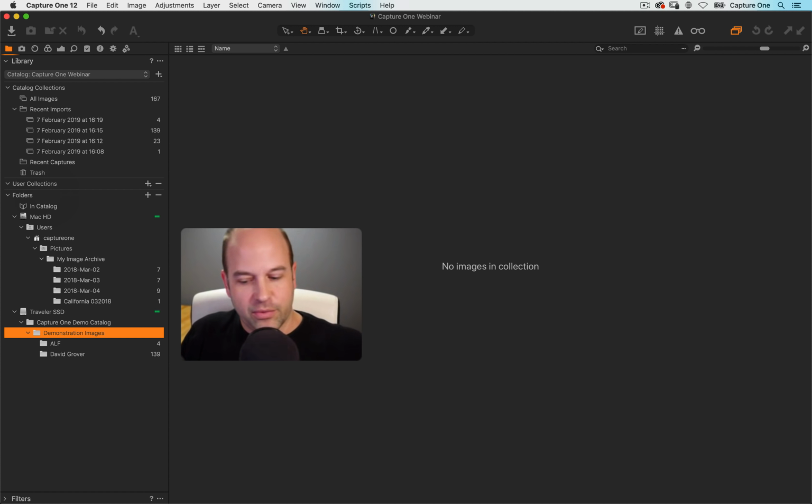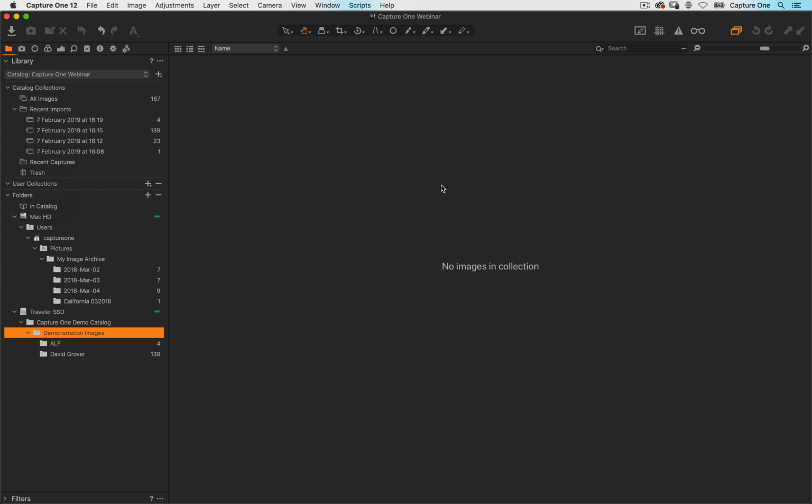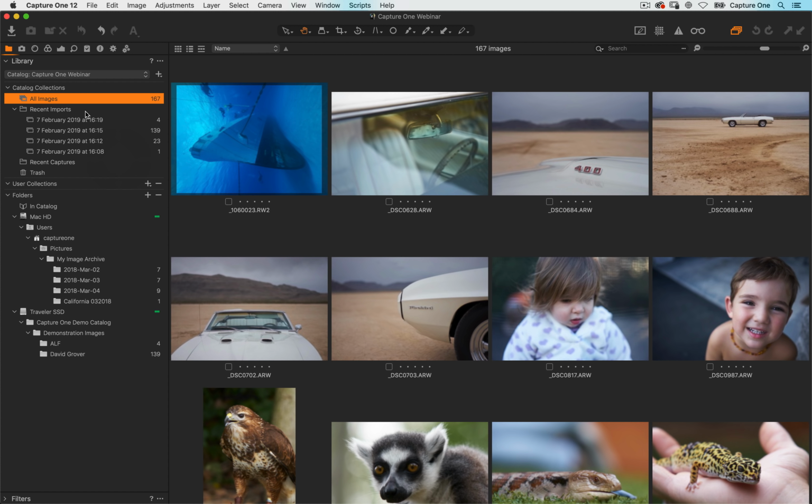Okie dokie. So last little bit about the collections up here. So these are fixed collections. So you can't change anything here. These are shortcuts. So like I said, all images, we can see the last 10 imports that we made. There's recent captures if you shot tethered to a catalog. Wouldn't recommend it. I would much rather suggest you shoot tethered to a session. Again, watch catalogs versus sessions if you want to know more about that. And the catalog trash if you've deleted an image in the trash.